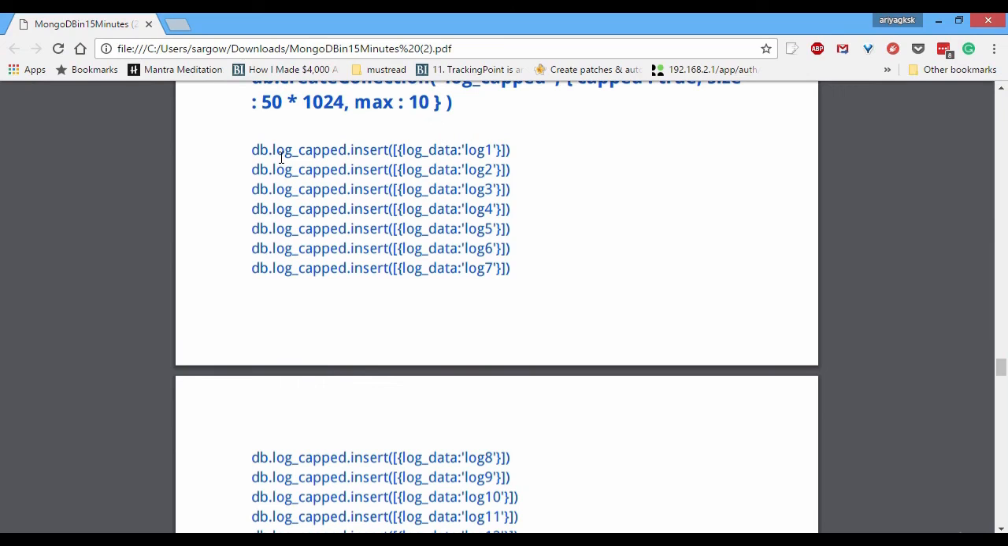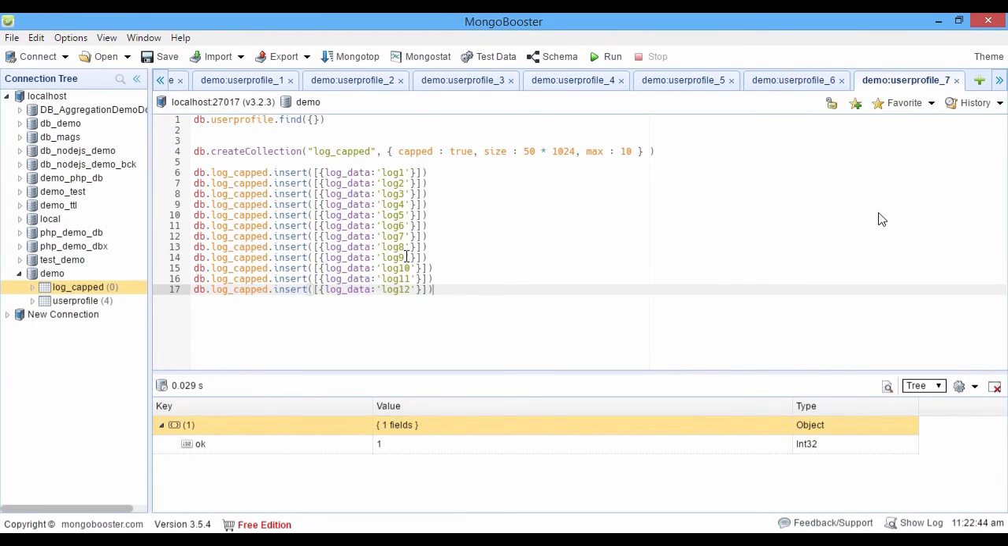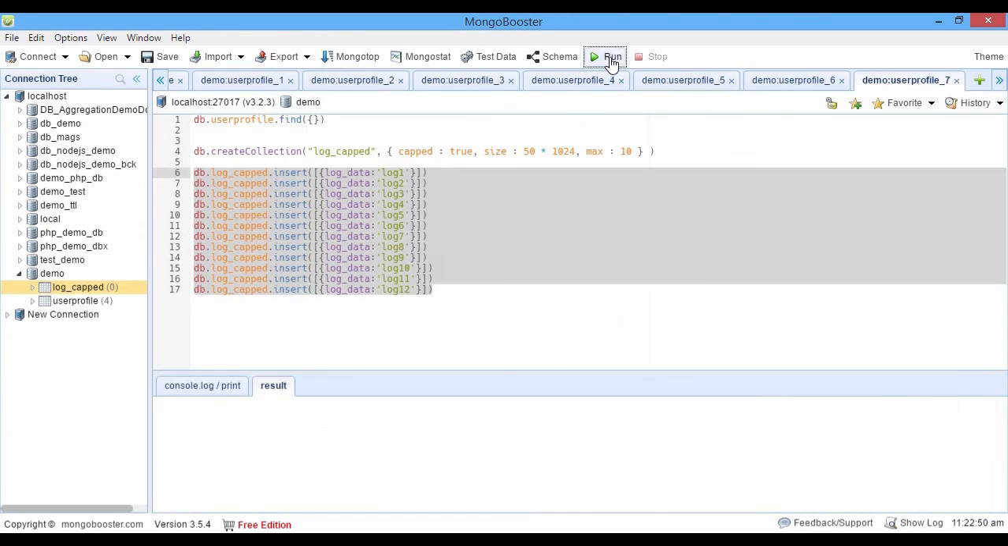Now I'm going to insert the demo data into log capped collection. Let me copy from the JS file. Now I'm going to insert log data into this. As you can see here, we have log 1, log 2, log 3, log 12. So this is the demo data we are going to use, but the max is 10. So 2 of this will get ejected. I mean the log 1 and log 2 will get ejected. So we must have only the data from log 3 till log 12. Run, success.